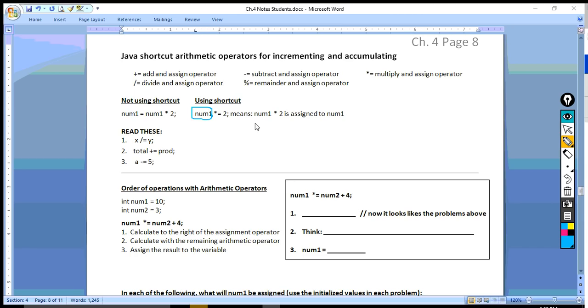Then we can look at these. So the question is, can you read these after what we just did? I'll just say these really quick so we can move on. This one right here is x divided by y is assigned to x. This one is total plus prod is assigned to total. And this one is a minus 5 is assigned to a. So that's how all those work, and we should be able to remember that and use that.